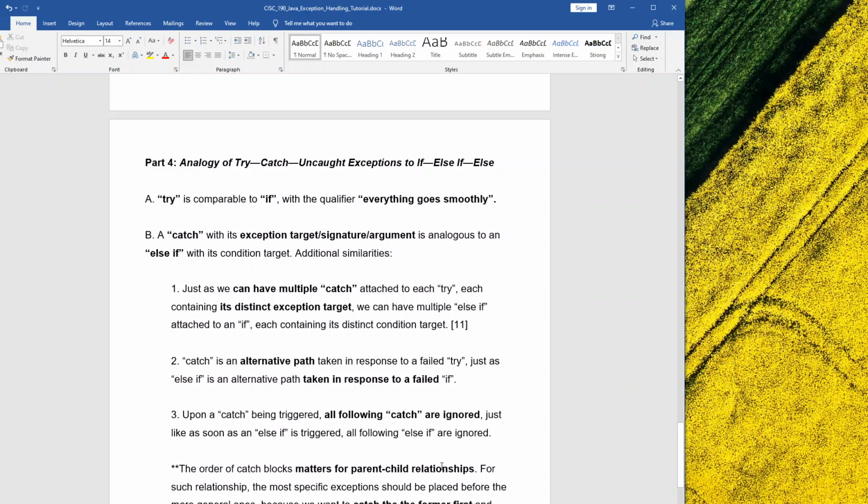But number 3 is upon a catch being triggered, all following catch are ignored. Just like as soon as an else if is triggered, all the following else if are ignored, right? So this means that the order of the else if matters, and likewise the order of the catch matters, right?